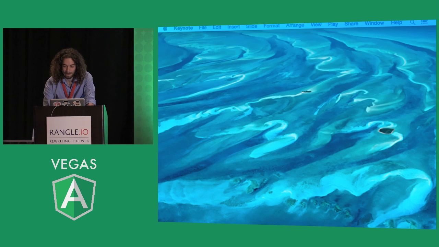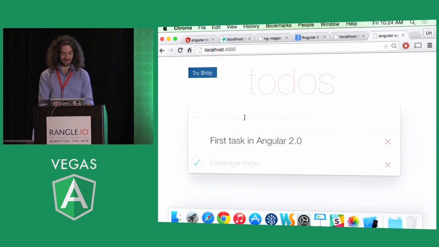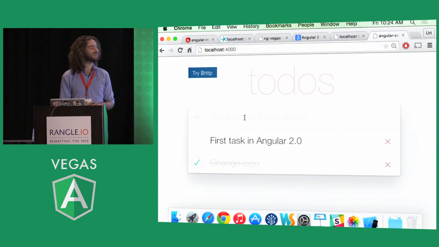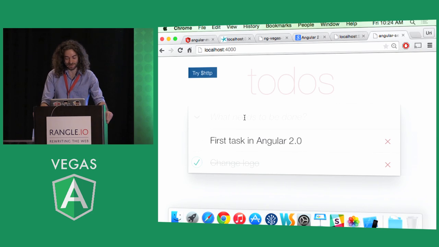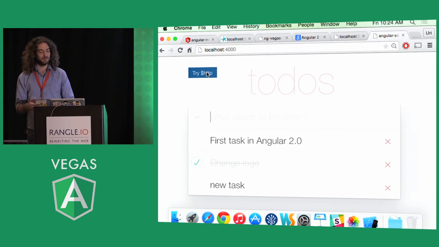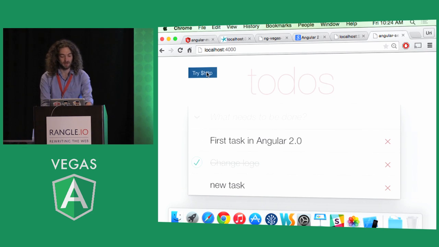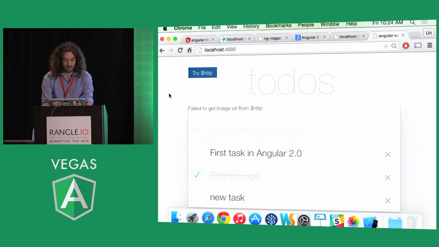So I have a very simple application here of oceans. And then this application turns into a less nice application of to-dos. It's a very simple application, I'm writing stuff, my new task, and it's added. There's also a button here, try $http, which tries to get a picture from somewhere on the internet. So I'm clicking on it and nothing works.